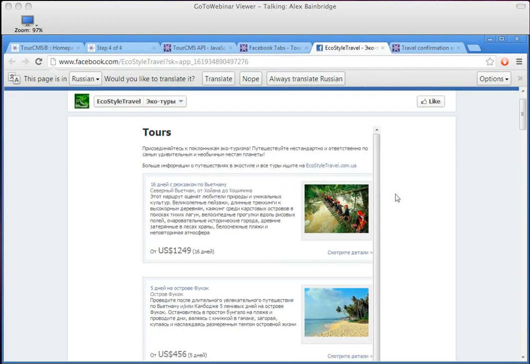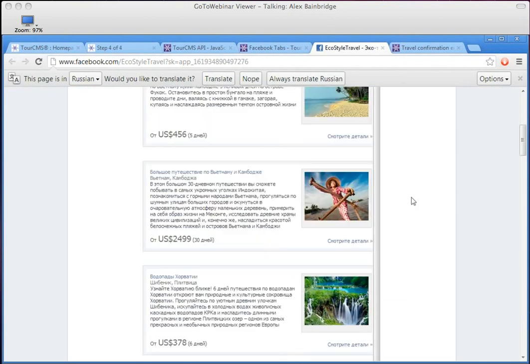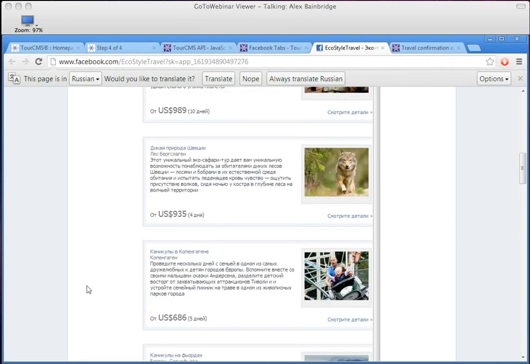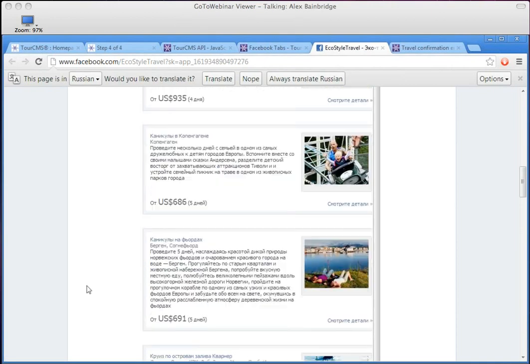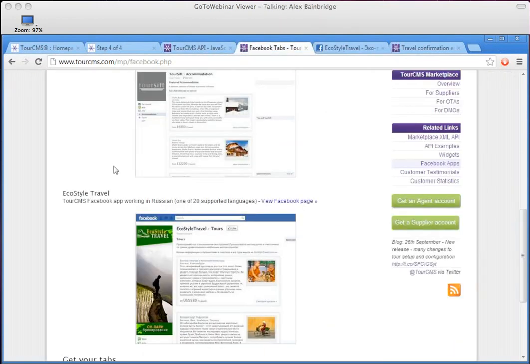This is an example of someone's tours in Thailand appearing in, well, it looks like Russian. That's quite cool. So yeah, it works in Dutch, works in Russian, works in whatever language you want it to be. So these are the basic things that you can do with TourCMS: you can create local relationships and power your local relationships, and TourCMS will track them all for you.